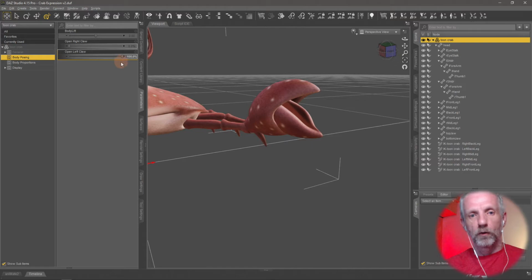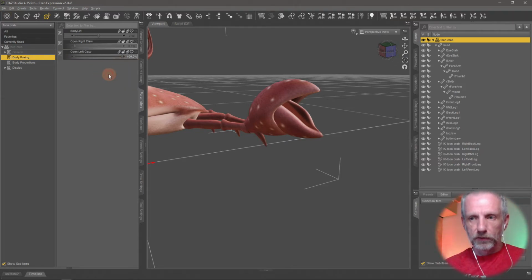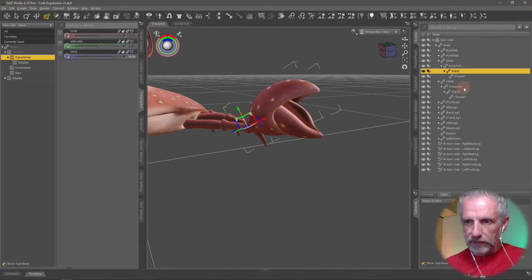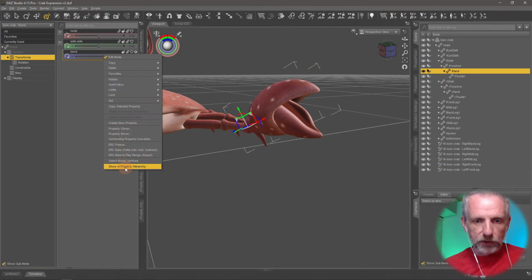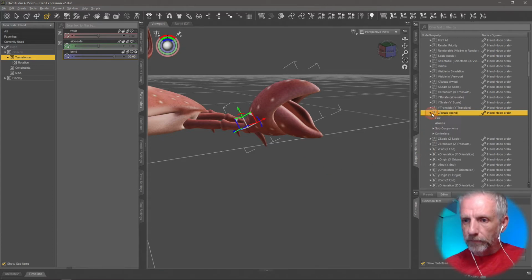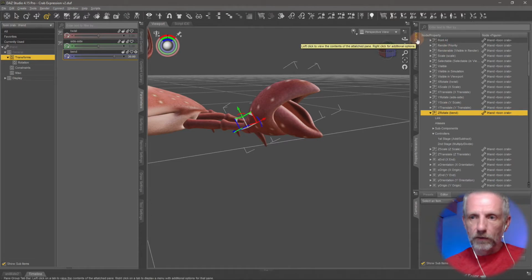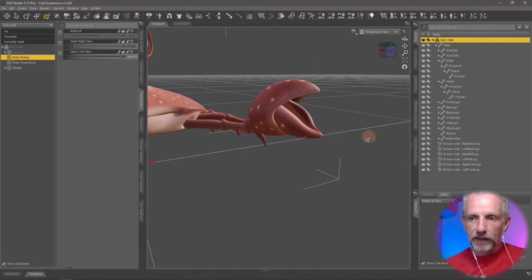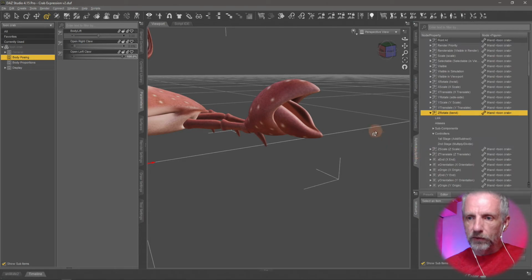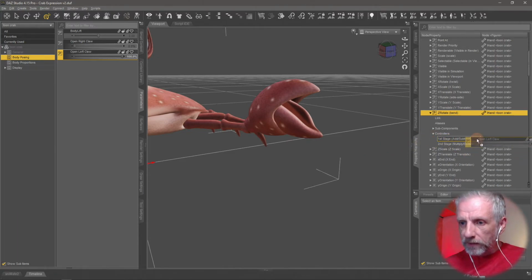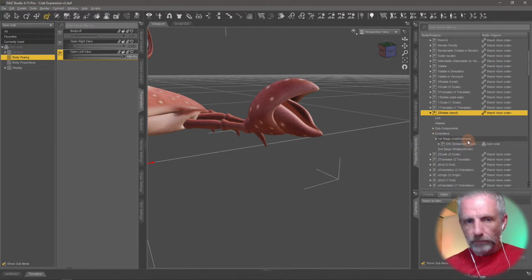So Toon crab, this is now his left arm. I'm going to open that up, put this into edit mode, select this, left click and show in property hierarchy, in controllers, and then I'll select the value that I'd like to control this, which is left claw at 100%. Left click and drag that over to first stage controllers. That does that.